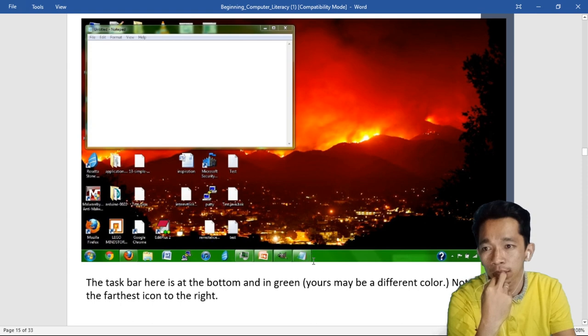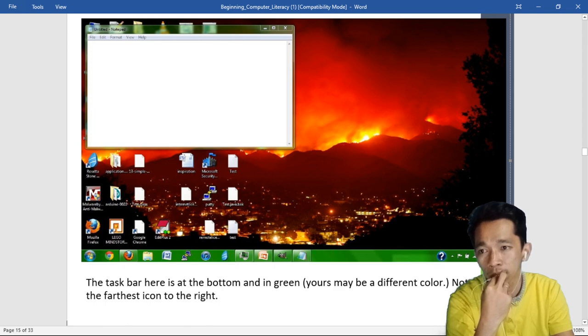So, look at this, guys. Ito yung tinatawag natin na taskbar. Nandito. Okay, so ito yung program, ito yung notepad. Pag na-click mo yung minimize, guys, automatically close yan, pupunta dito. So, hindi mo makikita itong notepad. Ang tawag doon is minimize. So, you want to maximize that one, click the notepad at the taskbar. Click here, yan, it will appear at the desktop.